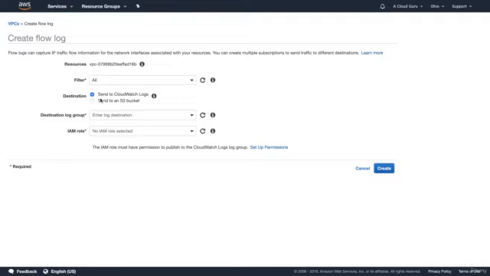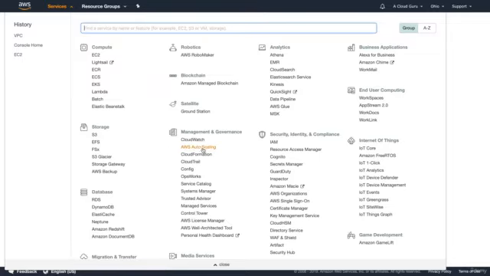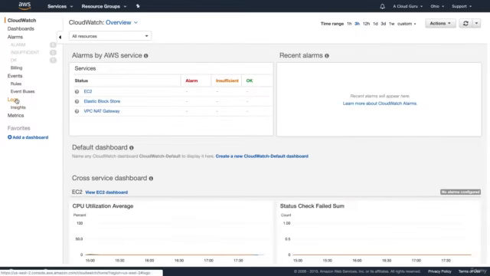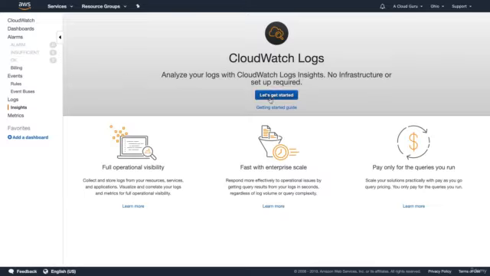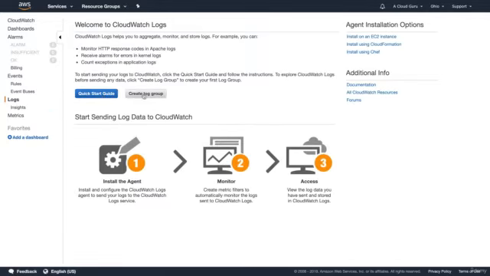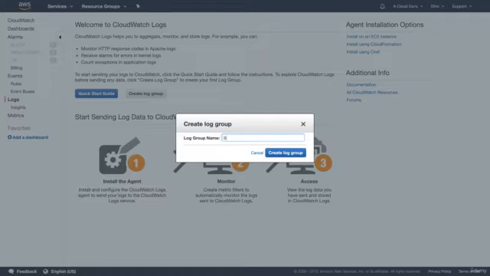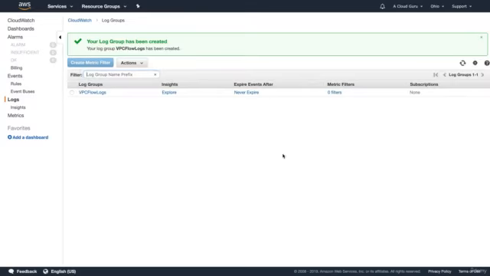Now, in terms of your destination, you can send it to CloudWatch Logs or to an S3 bucket. I'm going to send it to CloudWatch Logs. In here, it says destination log group. You have to enter your log destination group. Because we haven't done it, we're going to have to go over to CloudWatch. We always find CloudWatch under Management and Governance. We're going to have to create a new log group for this. So all we need to do is go over to our logs, say let's get started, and create a log group. I'm going to call this VPC flow logs. And that's my log group in there.